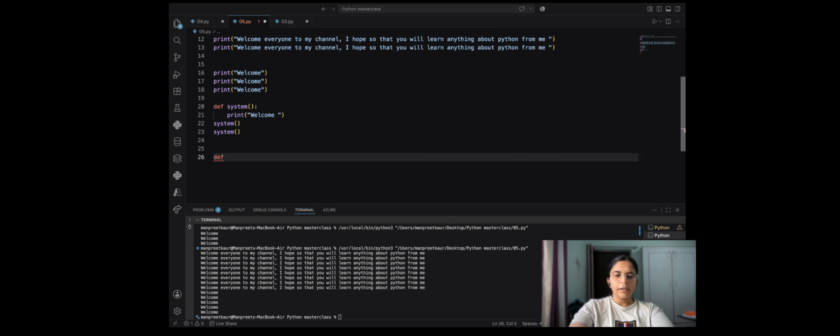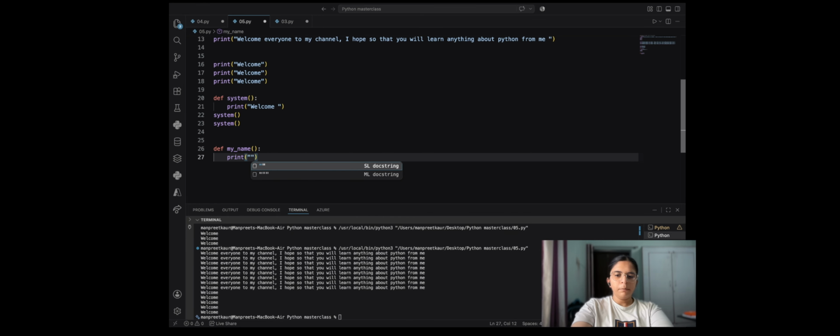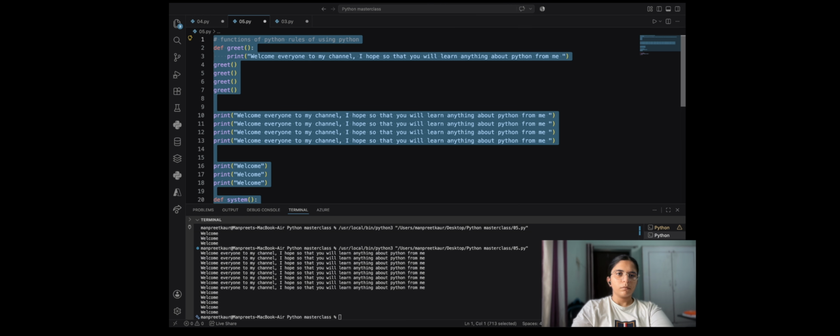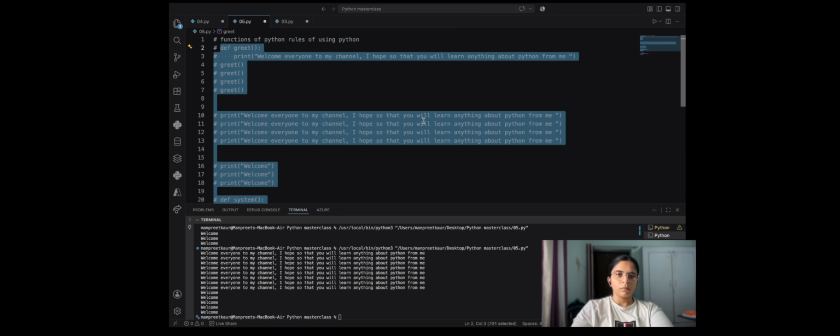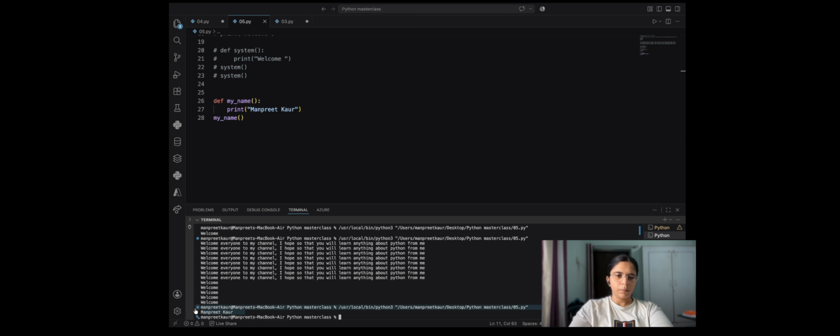Now just write def my_name parenthesis, then print what you actually want to print, your name, like my name is Manpreet Kaur. Okay, now we need to call that function. Manpreet Kaur is printed here. So this is all about the basics of function.